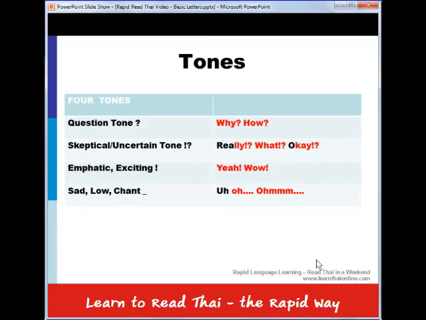We say, really? What? Are you okay? And I call that the skeptical or uncertain tone. So those are the two question tones, really. Then the second tone is what I call an emphatic or exciting tone.